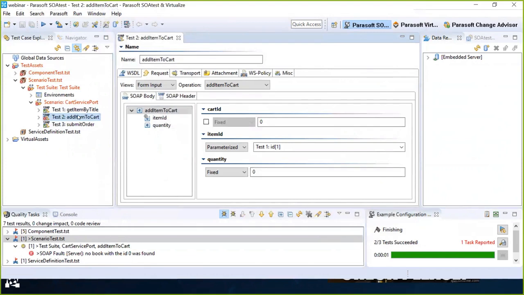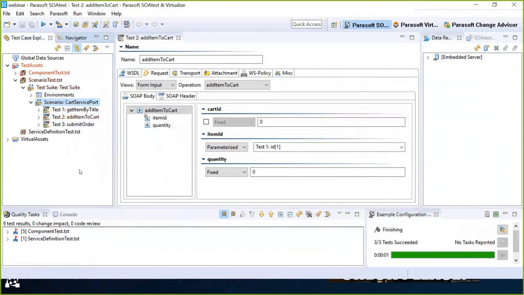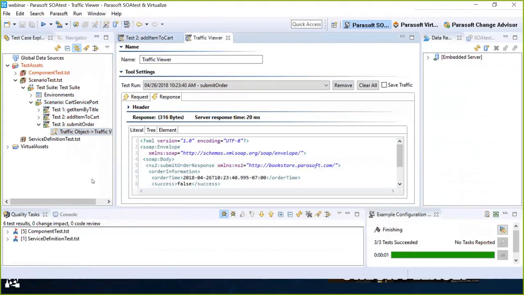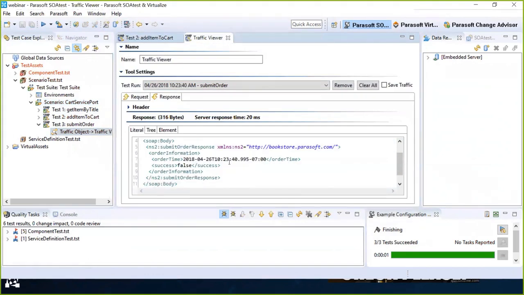So once I have this, let me go ahead and run my tests. OK, 3 out of 3 tests succeeded. Let me go ahead and verify, using my traffic here, that the submit order test succeeded. And if I take a look at my traffic, my success criteria is false.